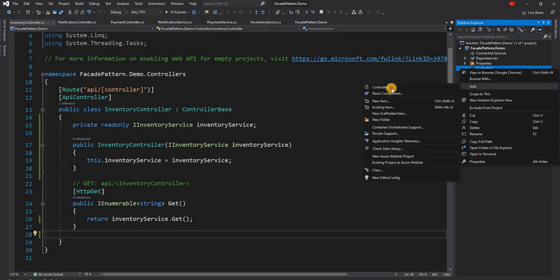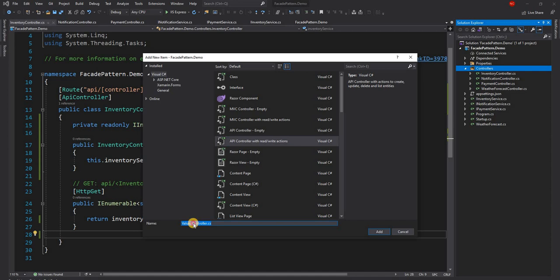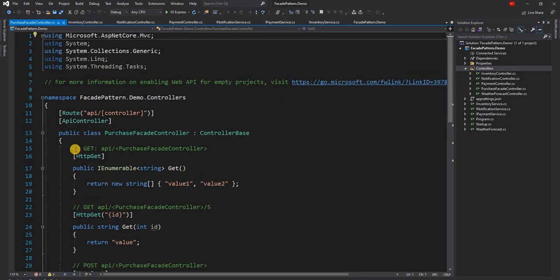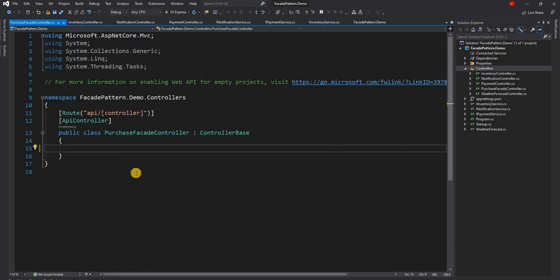So we can create a new controller and we can call it purchase facade controller. Let's add it. The purchase facade controller is now going to act as a facade to all the other controllers. So instead of calling individual controllers, the purchase facade controller is going to provide the functionality of purchase, and it is now going to facade all the internal services.